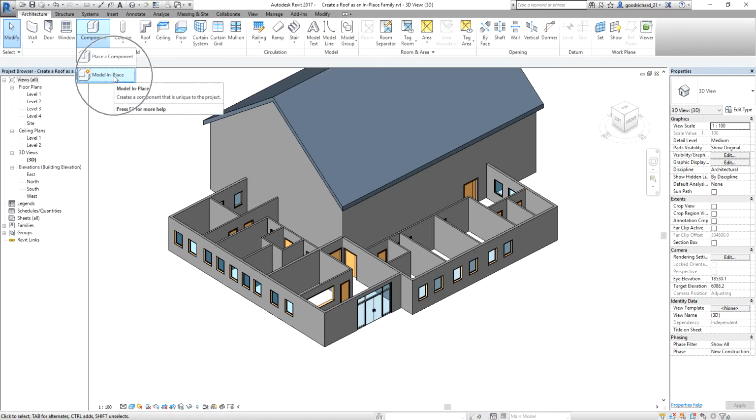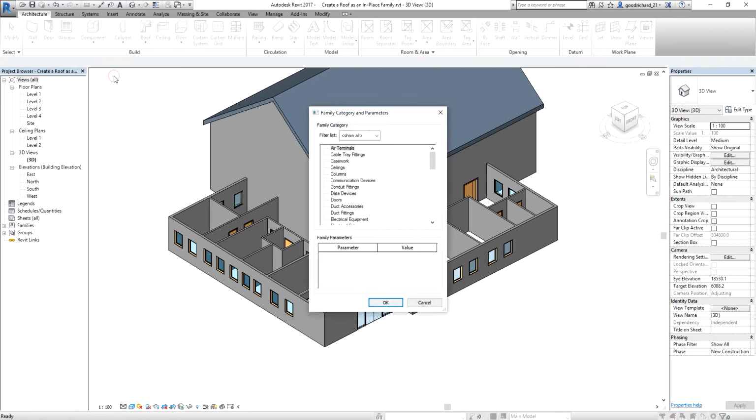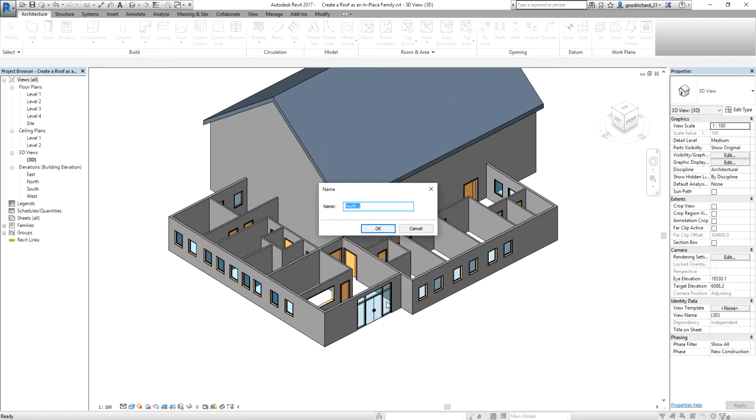I'm going to select Model In-Place to start, and after that you will see Family Category and Parameters. You need to select the category of the family that you're going to create. Since we are going to create a roof, you just need to look for the category Roof, this one, and select that. Then you put the name here. Let's say for this one I'm going to name it vaulted roof, and then I select OK.